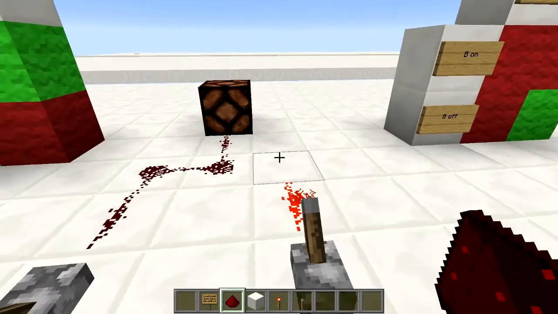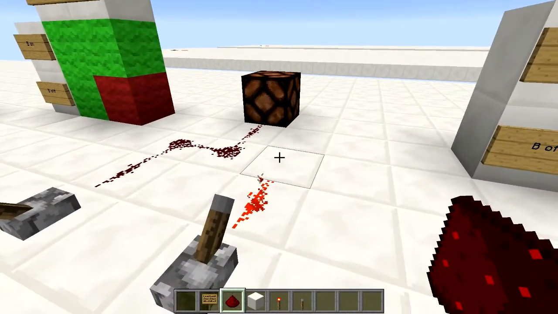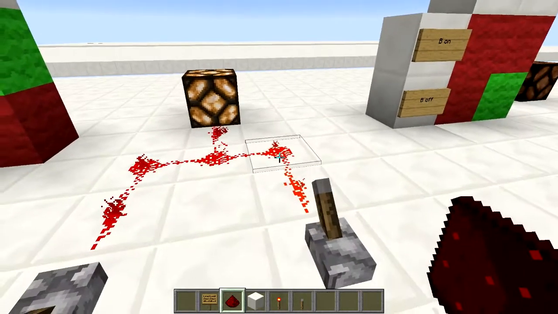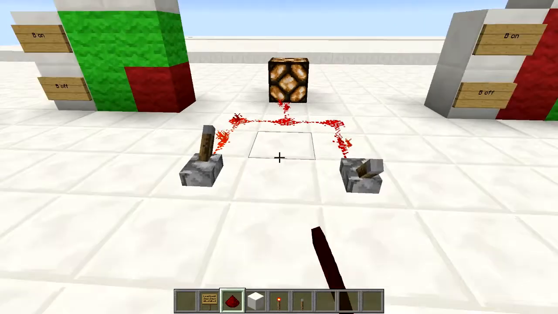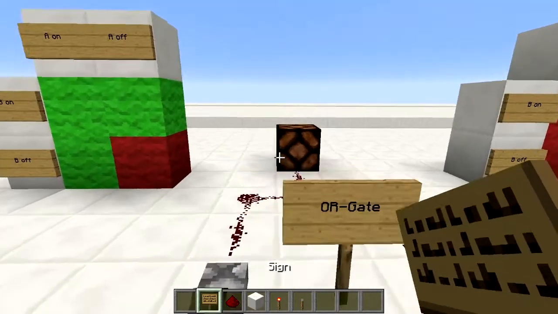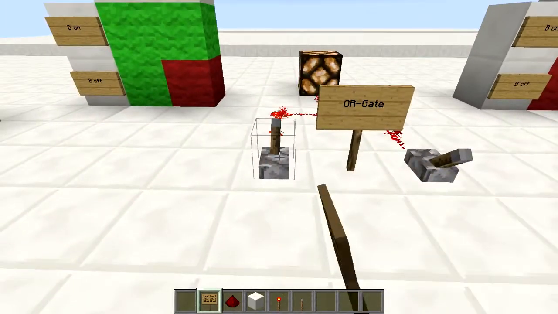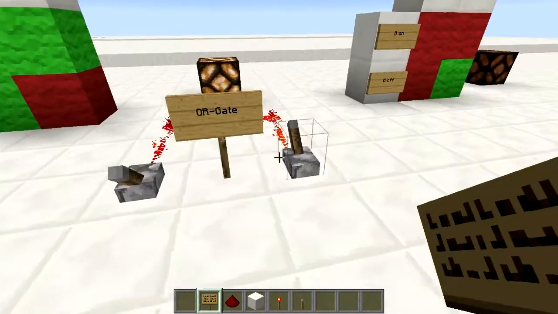And what we need to do is quite obvious, isn't it? We just place a redstone dot here. And we have our OR gate. Because again, the output is always on when either one of the inputs or both are on.